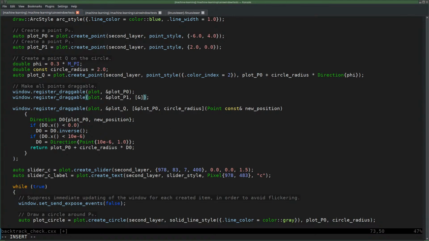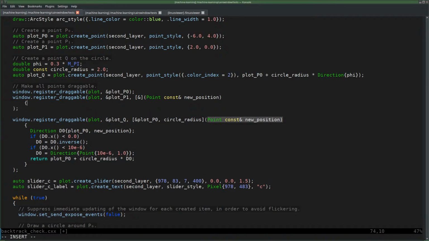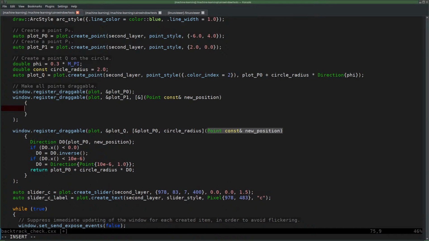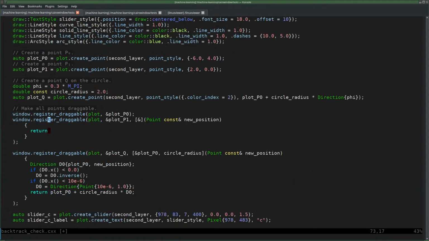I don't know what I want to capture. We're definitely getting a new position here. It takes a function that returns a point. That should already be known, so it knows that it is a point. I'm just going to return something like that.